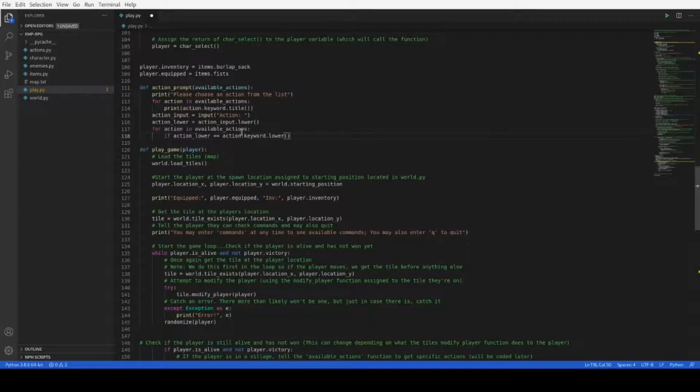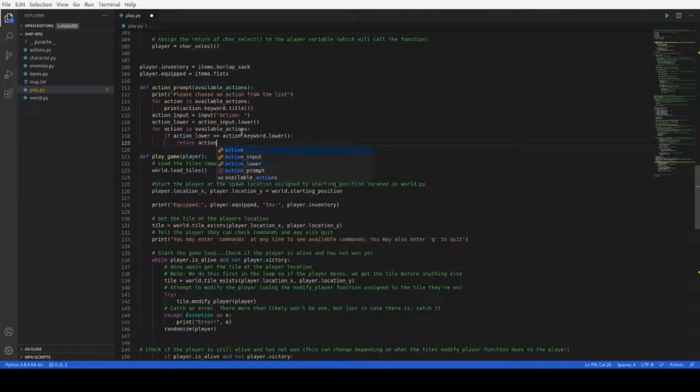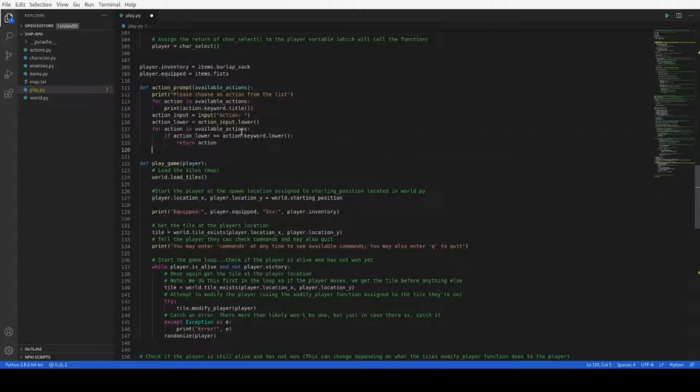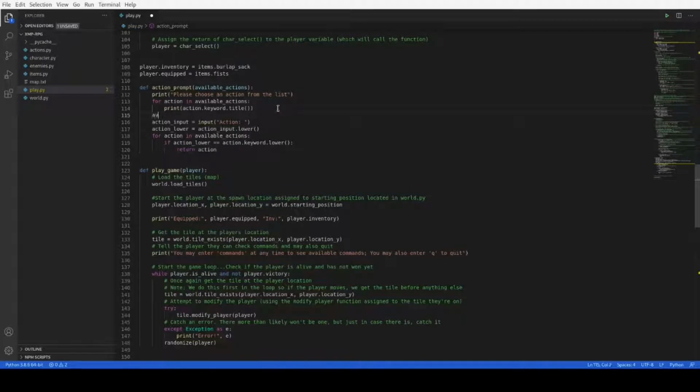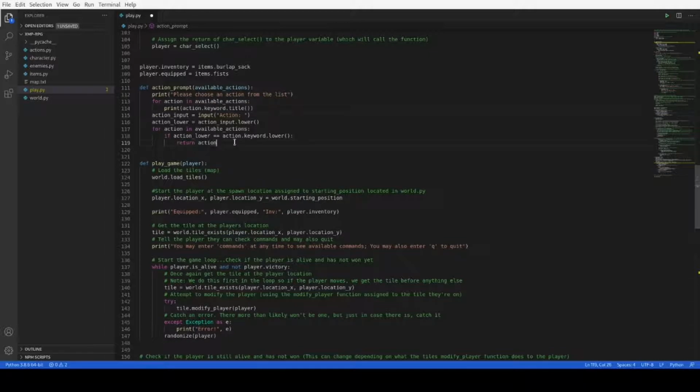Oops. Then we return the action. Remember, these are objects, so if you were to append, for example, Q, so if we say available actions.append, some type of string, it will give you an error when it goes to loop through, because we're trying to access the keyword variable of the action object. So you can't do that, and we'll get around that by doing this.